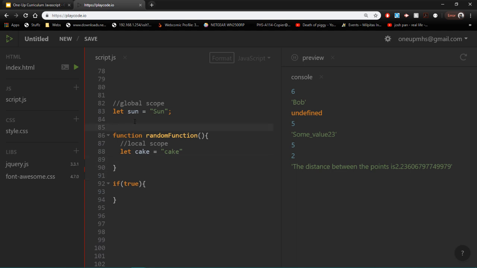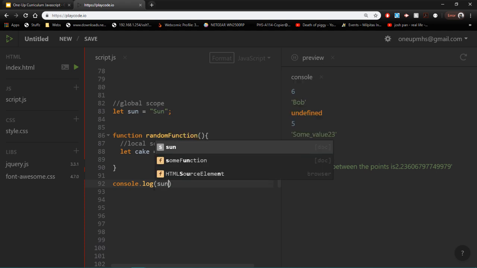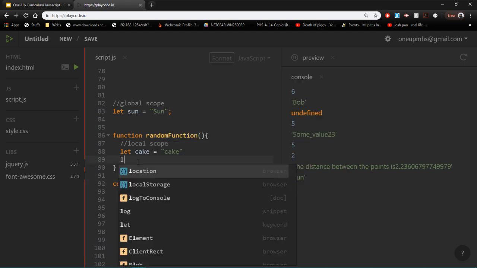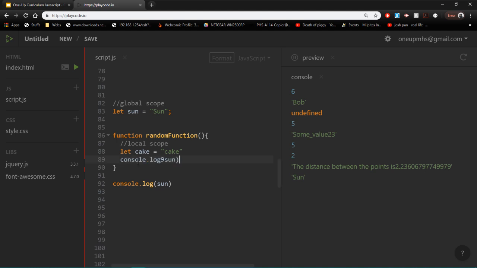Okay, so let sun equal sun. We're going to go inside of our function, right? I'm going to ignore this and delete that as well. We're going to log here the sun variable, right? We're talking about variables here. Log sun. Oh wait, I have to call the function first. Actually, instead of doing function, I'm going to do if true. It just makes things simpler. All right, so we're inside of a local scope.